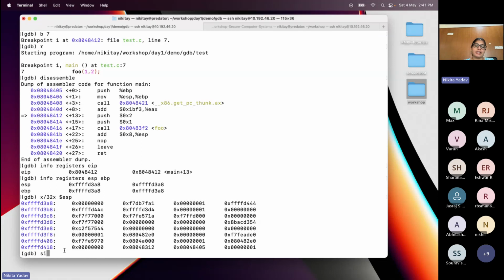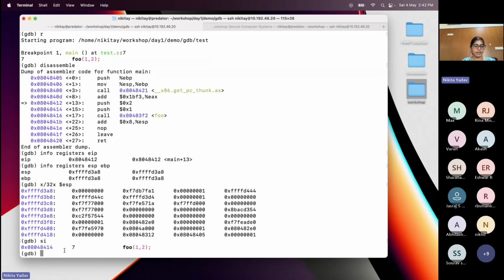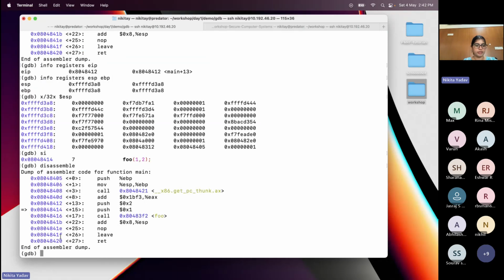So GDB has this command SI, which stands for single instruction. When you give this command SI, only one instruction will get executed. Now let us disassemble and see. Yeah, so now the instruction pointer has moved downwards. That means the push 2 instruction has executed, right?